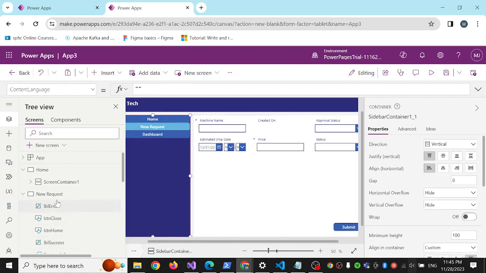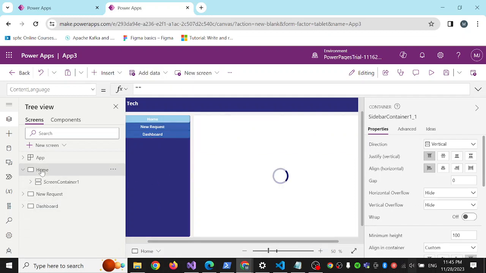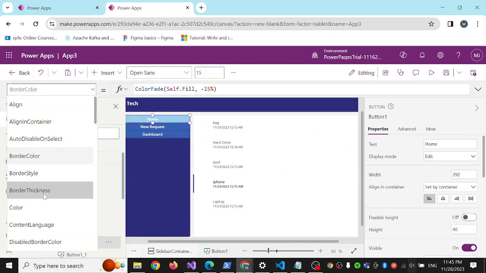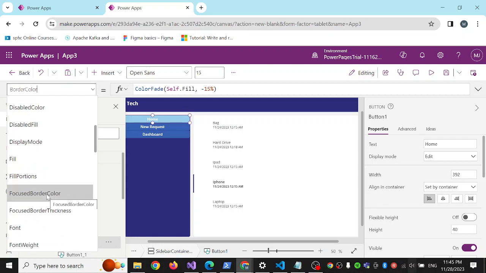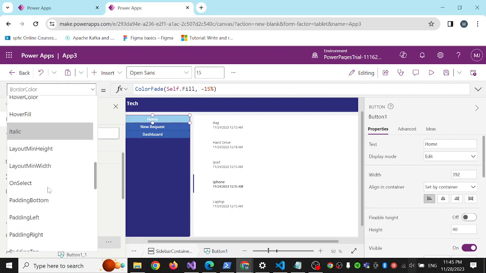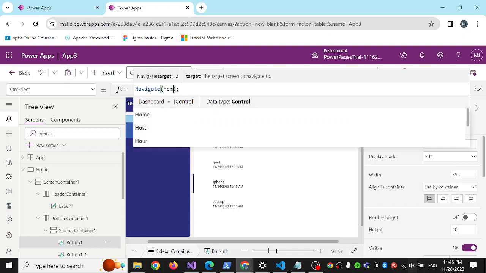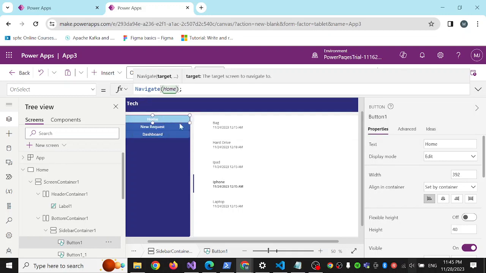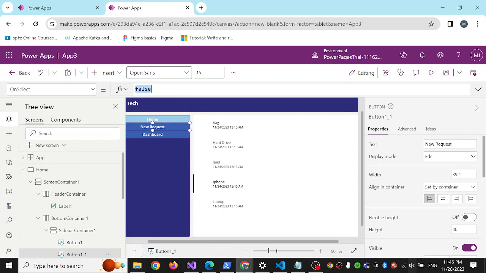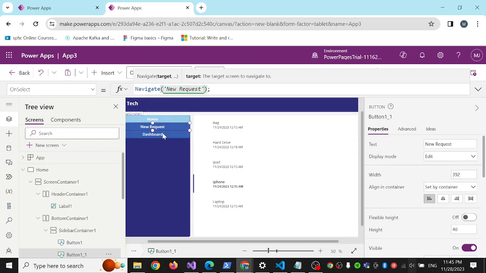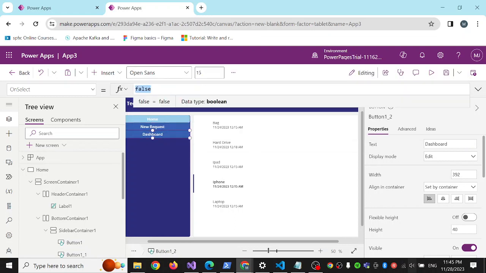Okay, so now we will go to the home screen. The same thing: select the button. Navigate to home. And for the dashboard.